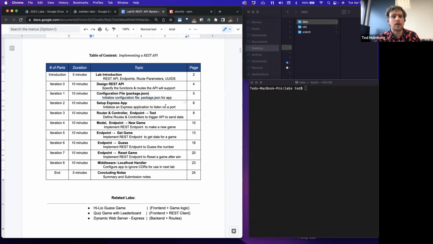Then we're going to set up our Express app so that we just initialize a basic application to listen on a port. Then we'll set up a router and controller. So we'll listen on a route and set up a controller, which is going to be a callback function, just to be able to deliver some test data from our web API.